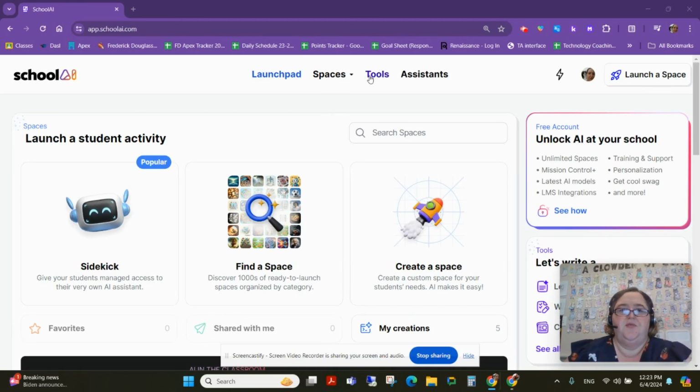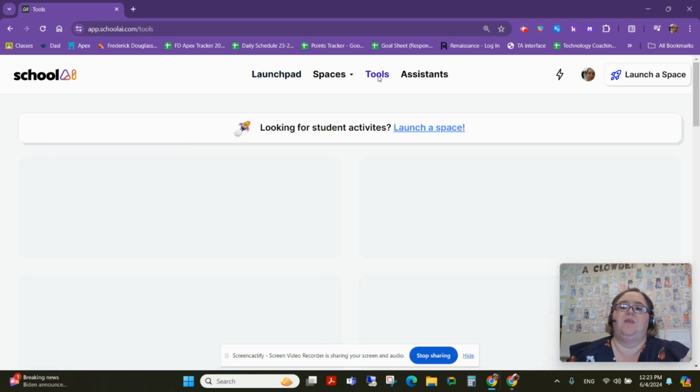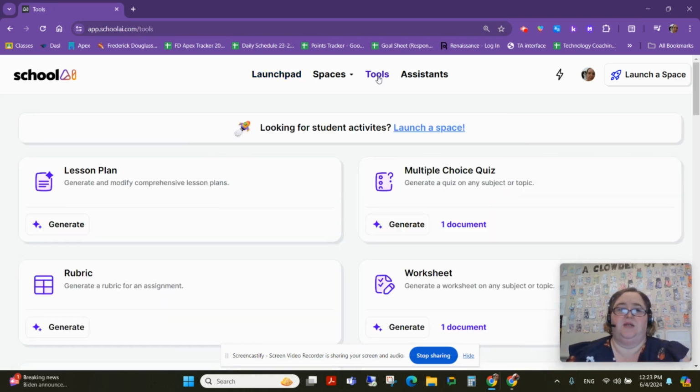I talked before about doing spaces for students and basically creating a chatbot. But today, I want to look at their tools section. When you click on tools, you have many of the tools that are the same as Magic School AI.